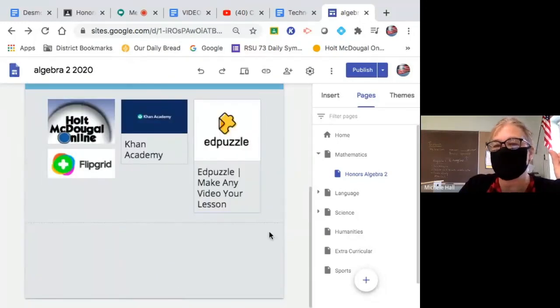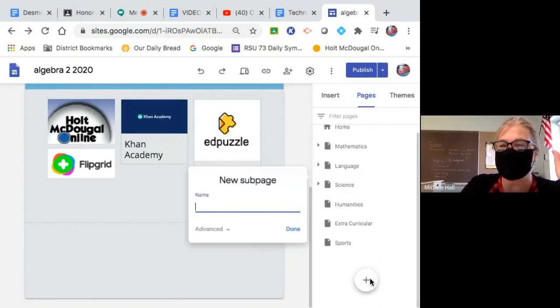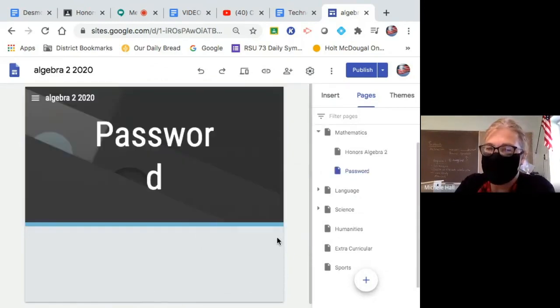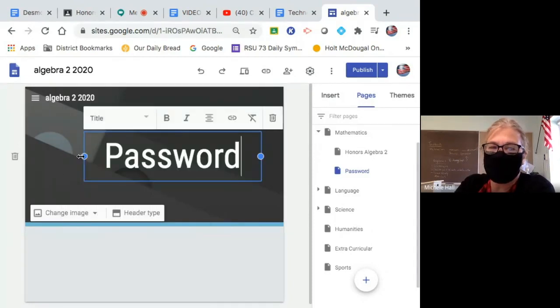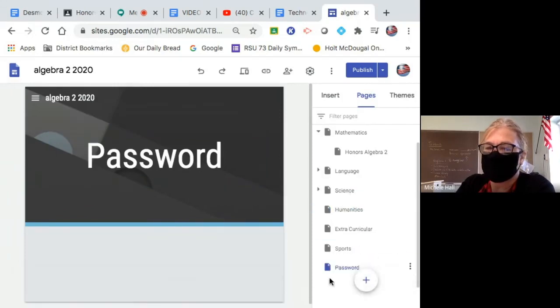I want to do one more thing before we leave and get back to class today. I want to hit the plus sign and put password. Done. Password for a new page. I'm going to drag that password page all the way to the bottom. I want to show you how to hide it from navigation.